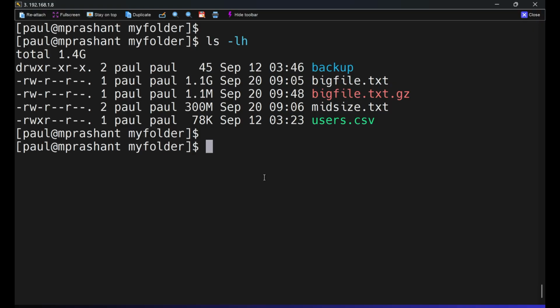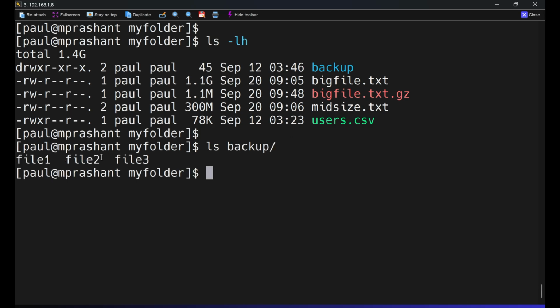Alright, so we have just seen an example in which we compressed a single file. Let's say we have multiple files to be compressed. How can we do it? Suppose we have this folder backup, and if I do ls backup, there are 3 files: file1, file2, file3. So 3 files inside the backup folder. If I now want to compress all the files at once, how can I do it?